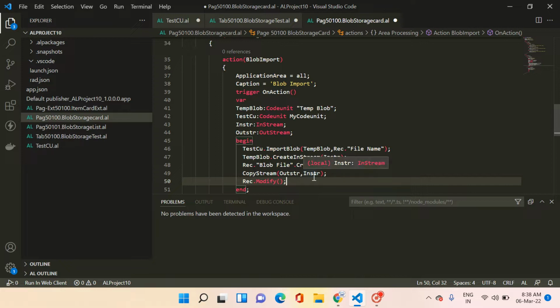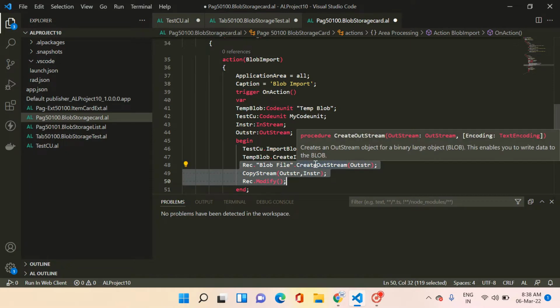Only these lines of code can do our task. Through this we can directly upload any type of file, and through this temp blob we can pass every piece of information which we uploaded into the temp blob to my blob field. Okay, so this is how we can use blob storage by importing any sort of file into the blob type field.